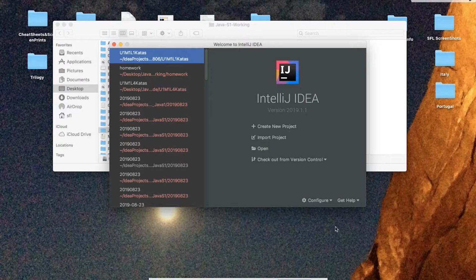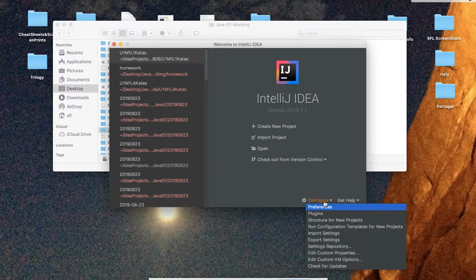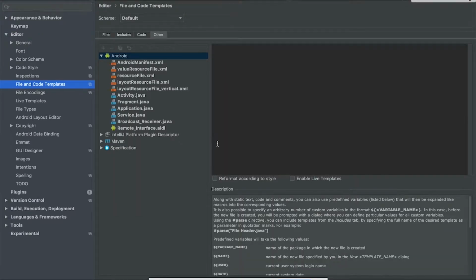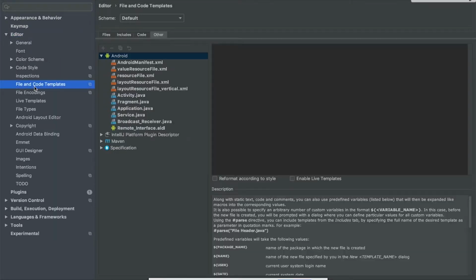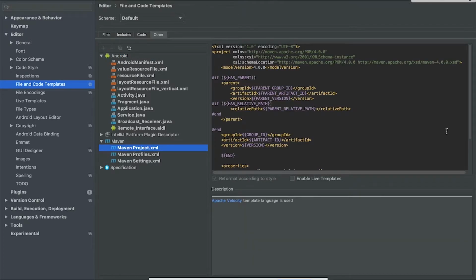To confirm this, click on the Configure button at the bottom of your screen. For Mac users, you will see Preferences. For Windows users, I believe you will see Settings. Click Preferences or Settings. Go into the Editor tab, File and Code Templates. Click on Other. Down here, you will see Maven. And click on Maven project.xml.